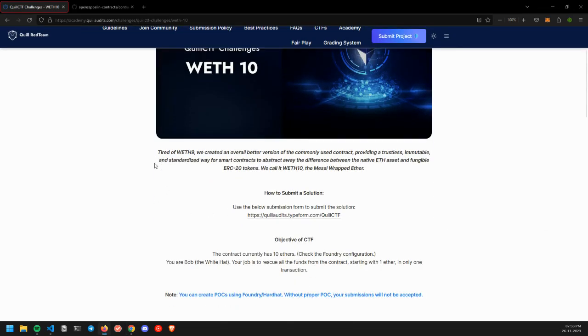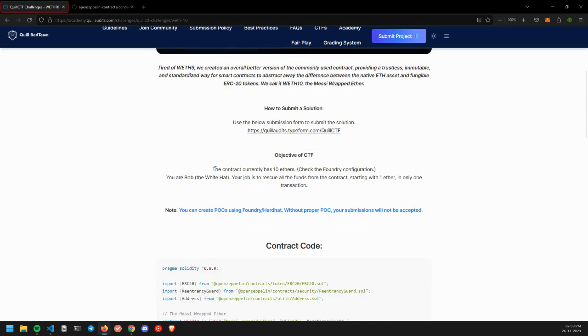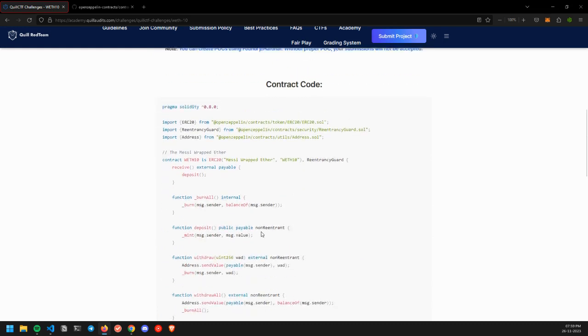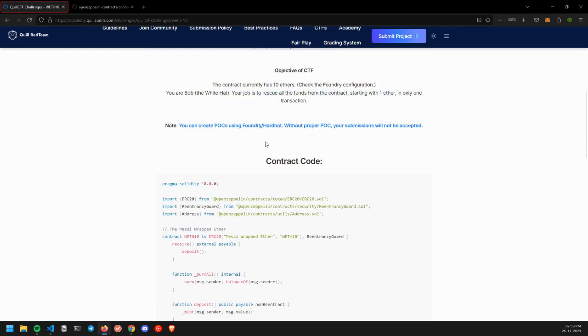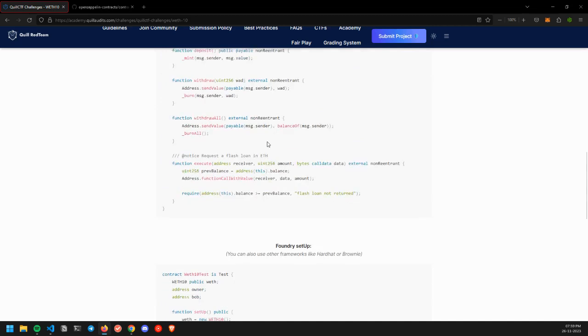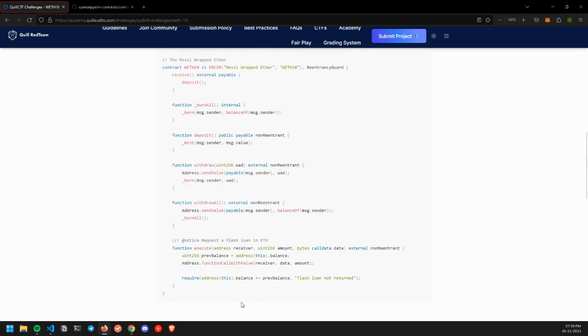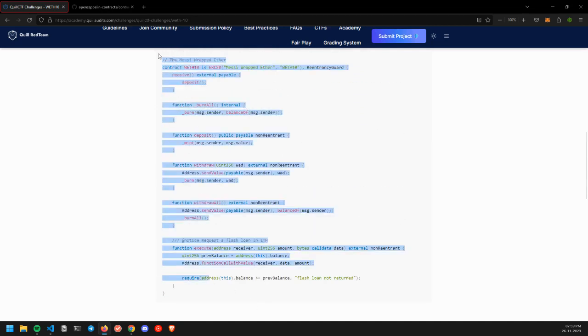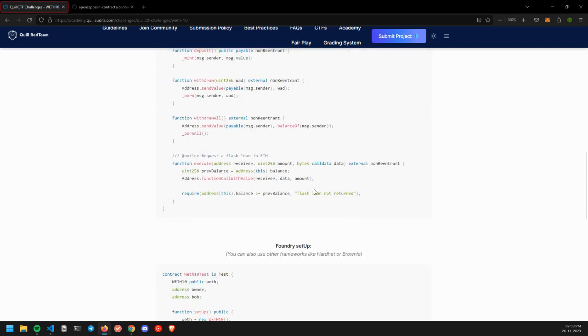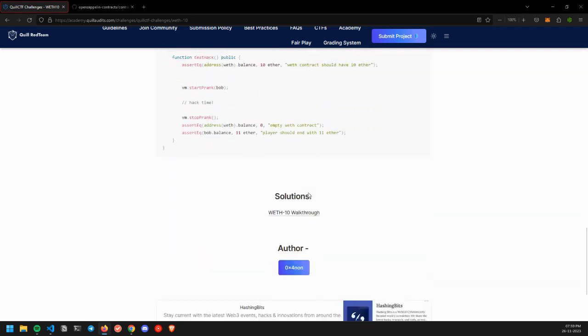So it says that we are tired of WE9 and they have created a better version that they are calling WE10. These are our starting conditions where the contract has 10 ethers and we will start with 1 ether, and our job is to basically drain the ether present in the WETH contract to ourselves.